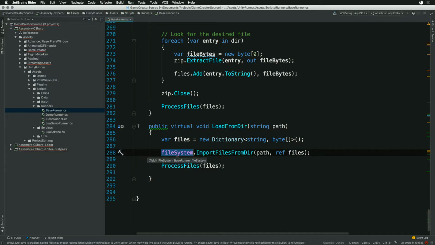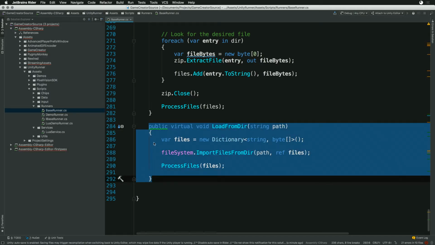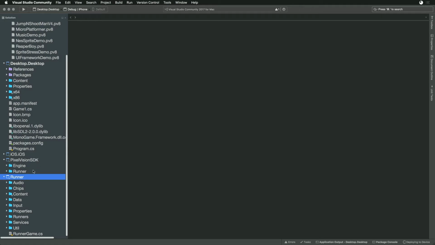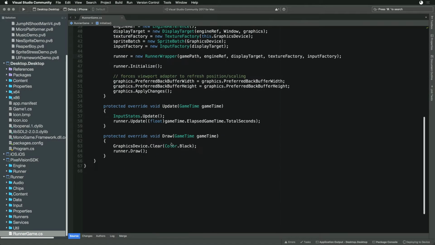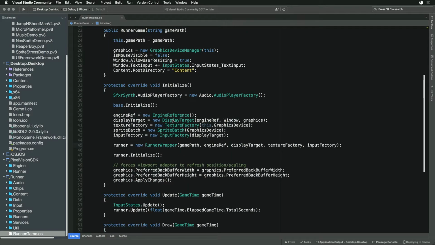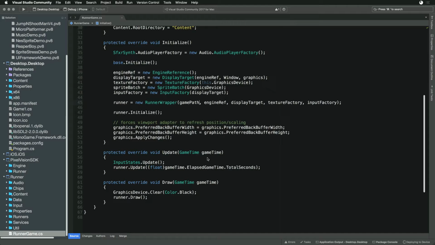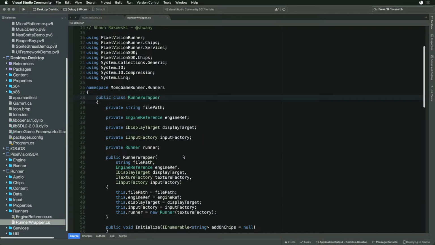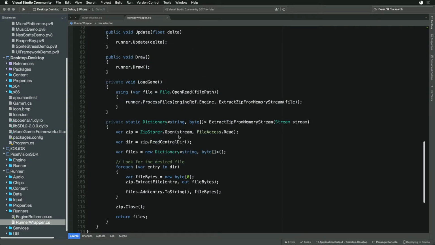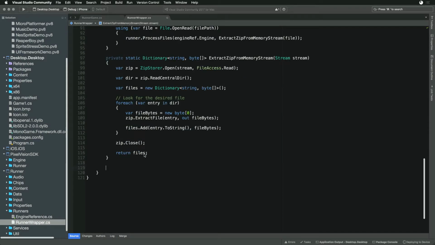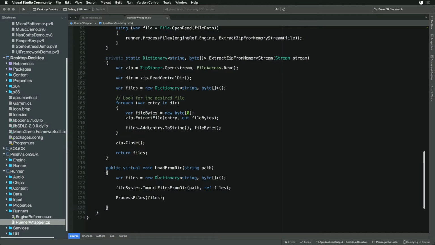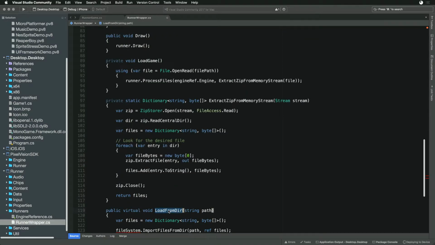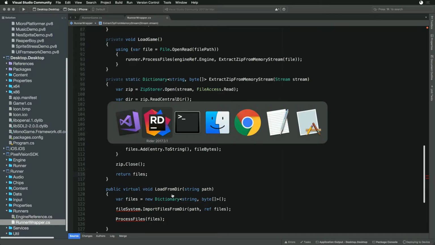All right, so I don't think I have the file system, so let's do this. We're going to open up the game runner, and there should be a method here that is called... Wait, where did it go? I thought I saw it earlier. New runner wrapper. Right, okay, here we go. Load game. This one is extract zip from memory. We're going to do a new one that is just called load from directory.